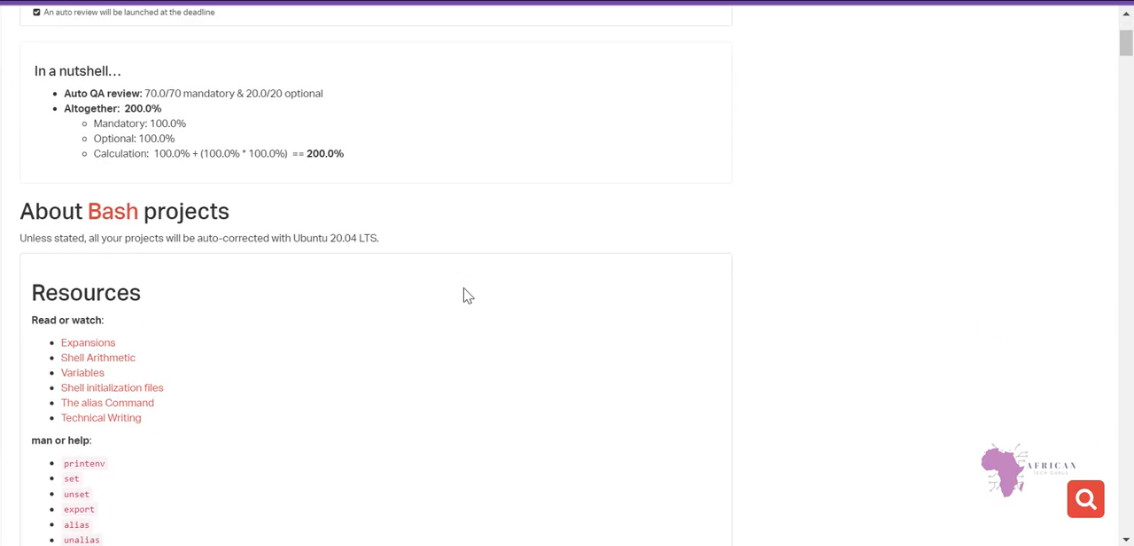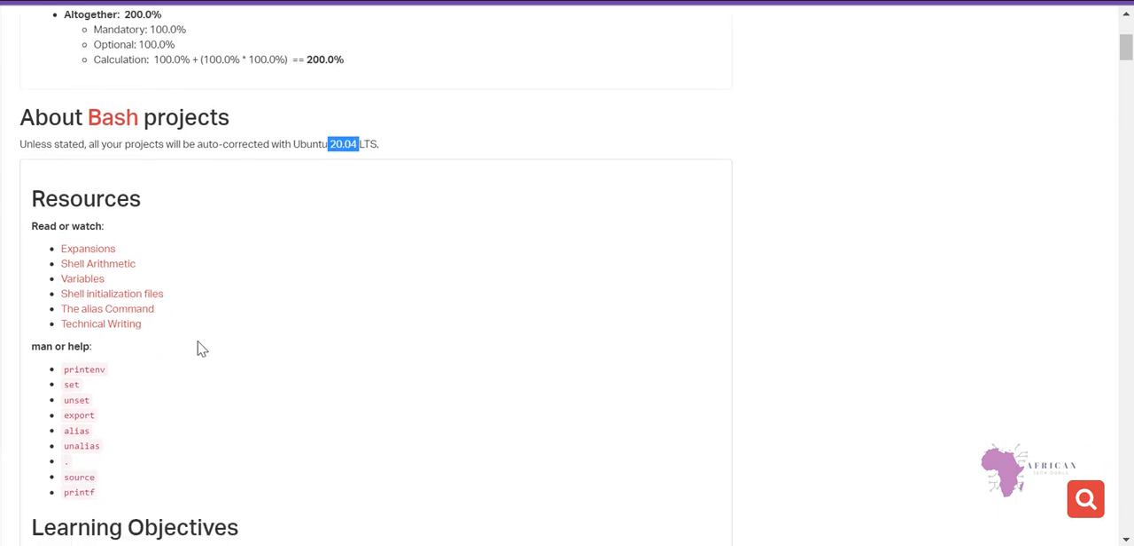So when you go down here, we will see about bash projects, and it will be auto-corrected using the Ubuntu version 20.04. Then you come down here, and you see some of the resources that you are required to read or watch. Remember, some of them might be videos, others might be documents or links to a particular website that give you an explanation of a particular concept.